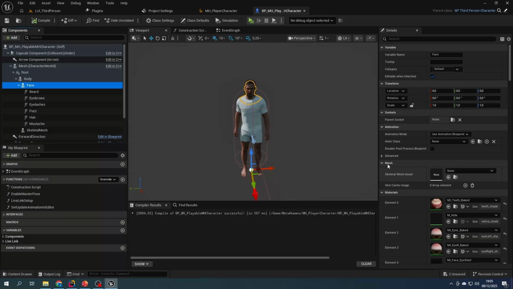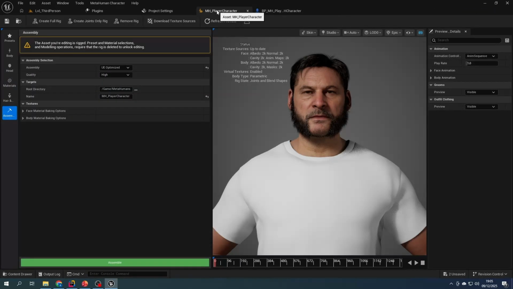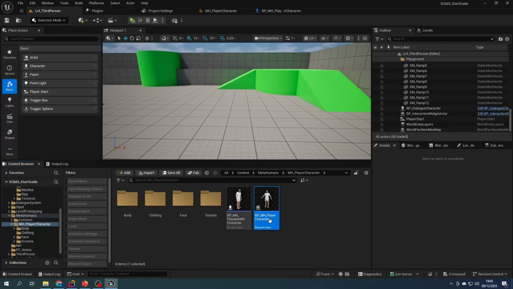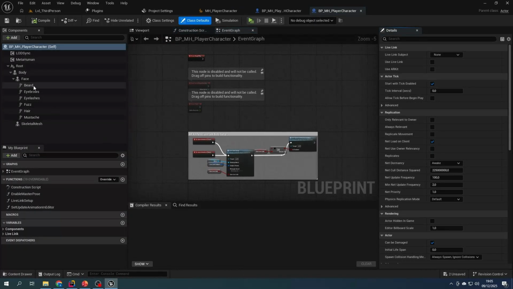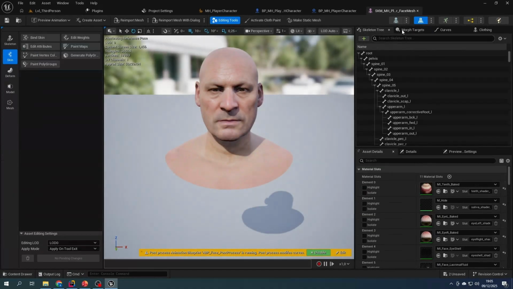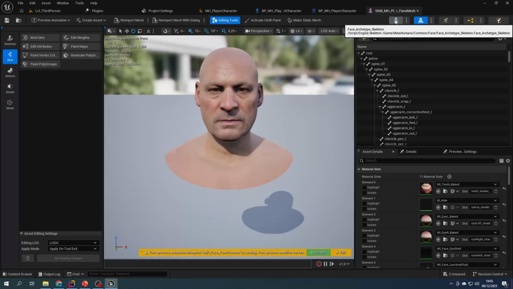In our duplicated asset, the skeleton field appears empty, even though it isn't. So let's find this information inside the base MetaHuman asset. Select the face component, open the skeletal mesh asset, and hover your cursor over the skeleton button. This reveals the full path to the skeleton asset. What matters here is that the skeleton comes from the MetaHumans common face folder.